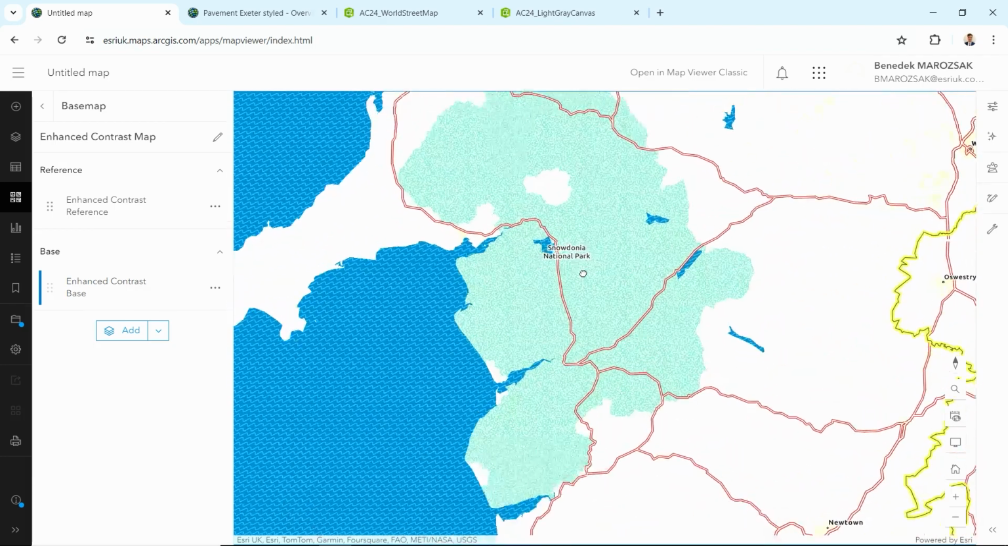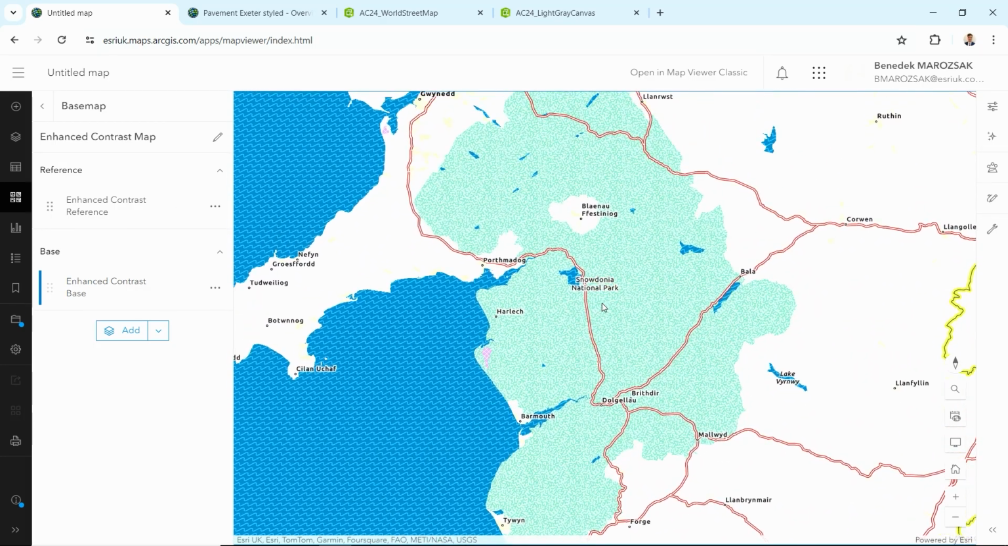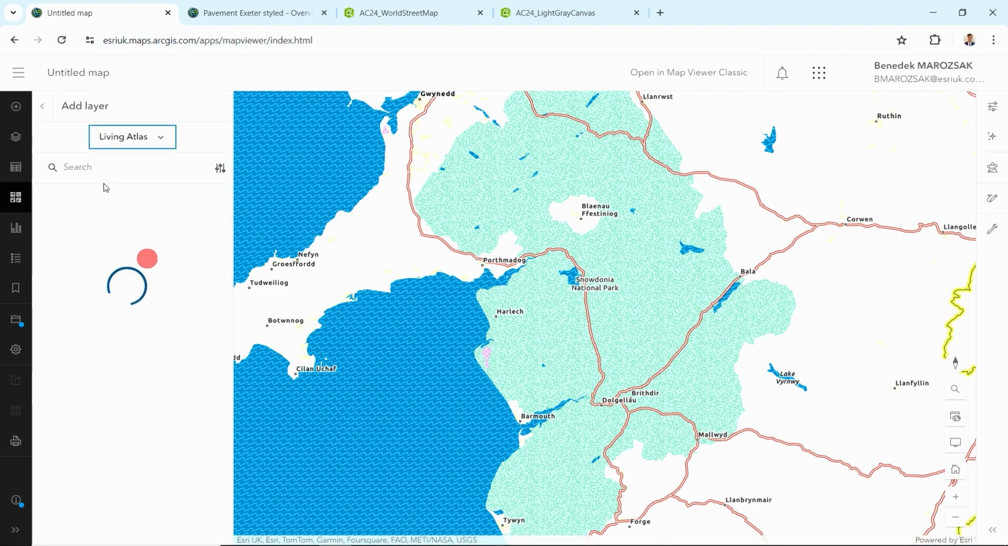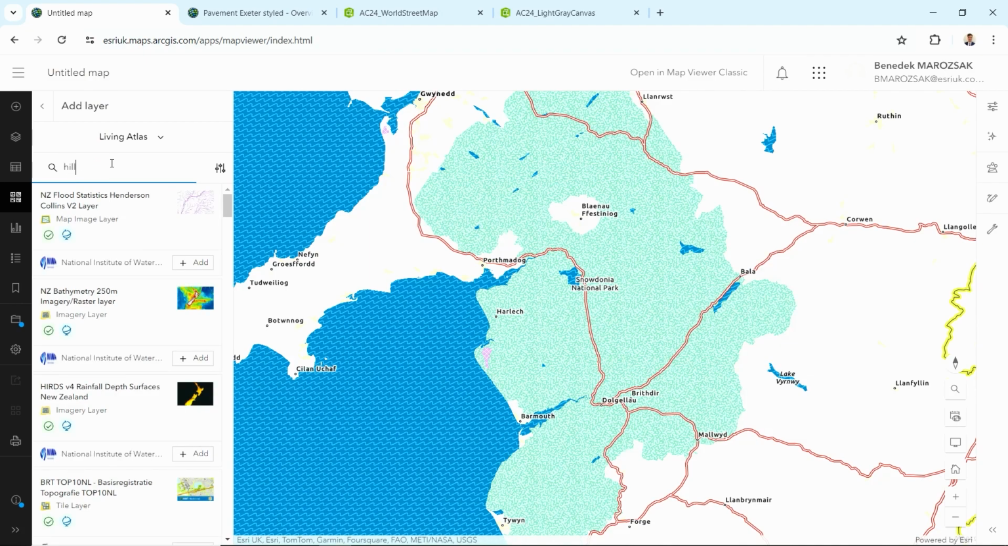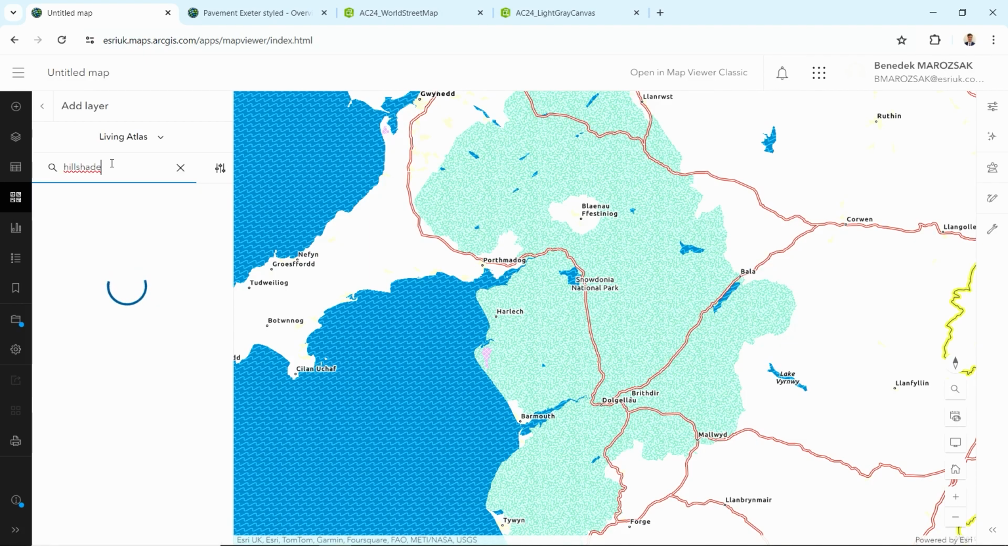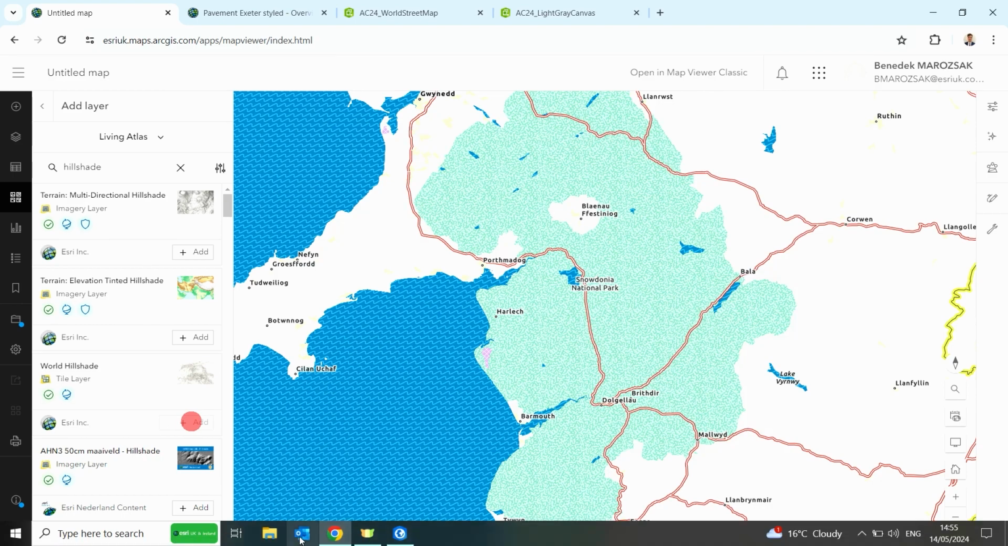Now, if we just zoom in to Snowdonia National Park, you'll notice that this basemap does not come with a hill shade. Now, we all love those topographical features that can come with a basemap, which can provide a lot of detail, especially if you're not familiar with this area. We can add that layer back by clicking on the Add button and then selecting the Living Atlas and searching for hill shade. We can click on Add.